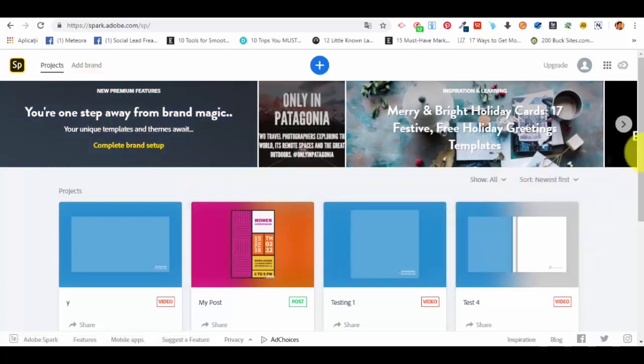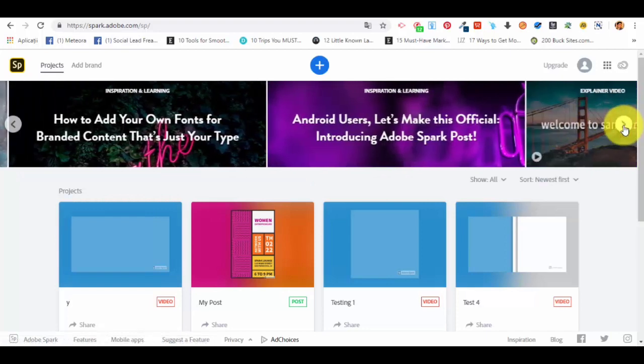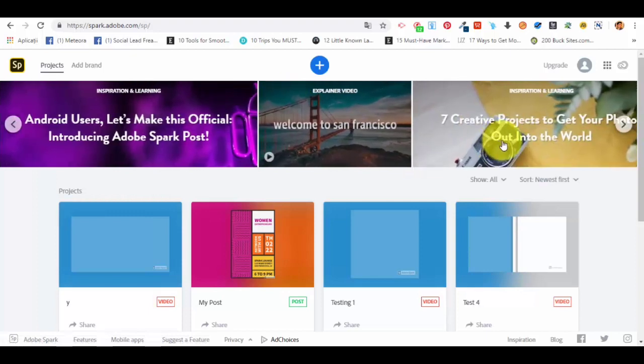Now, first of all, this is how your dashboard looks like. What you can see here in this section are different inspiration projects from other users of Adobe Spark, and also some blog posts and explainer videos and things that you can see. What you will see in the right top corner are the options to upgrade to the premium version, which has some premium features like adding your brand, which you can see in the left side top menu. You can see the projects and add your brand. Briefly, I will show you how you can do that at the end of this course.